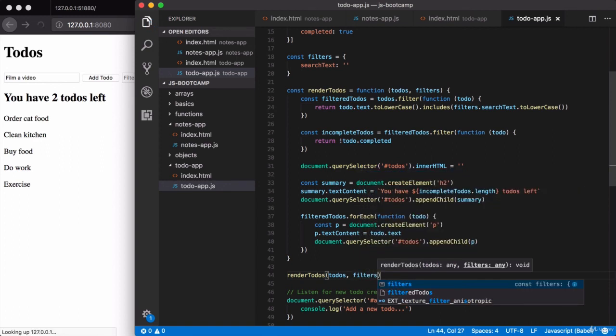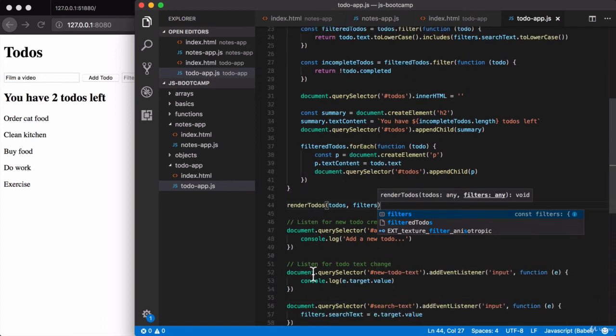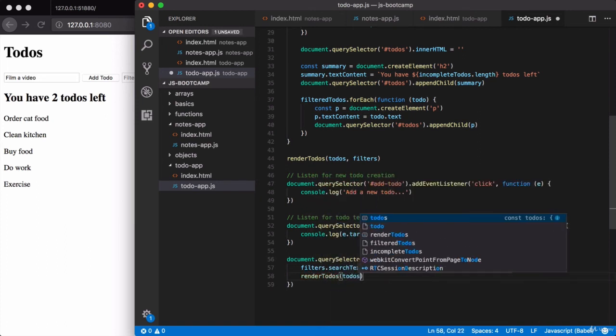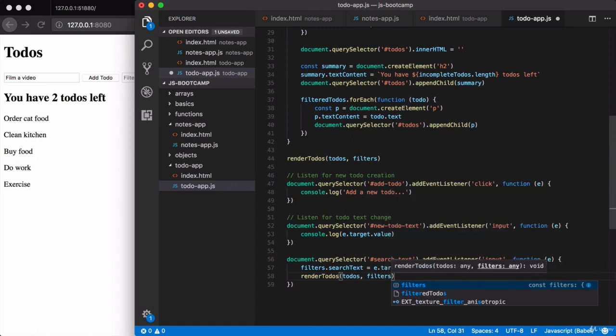This is going to make sure we get the initial rendering, but to re-render it with the data as the filters change, we have to call it after we change the filters. So right here, we'll call it again. renderTodos, passing in the todos and the filters. Awesome. Now we can actually save the todo app file and test things out.